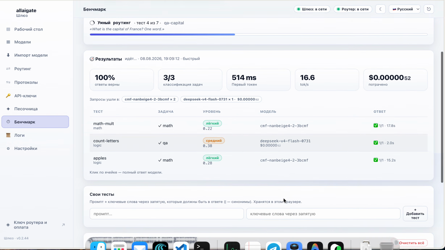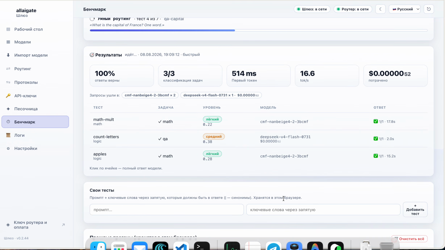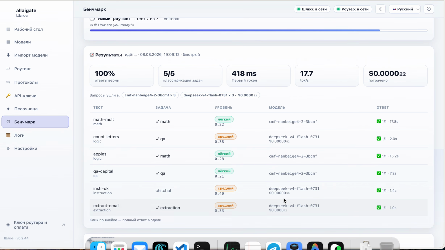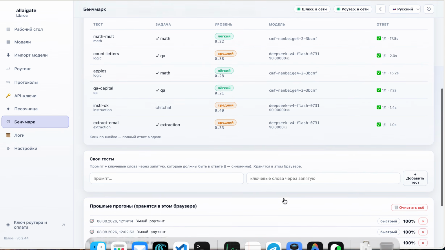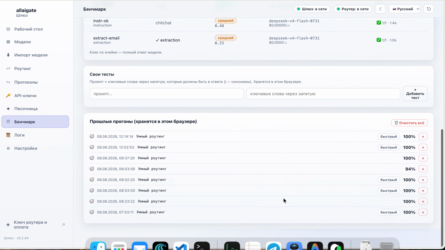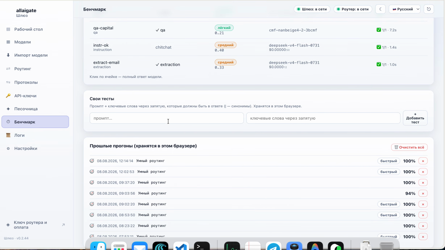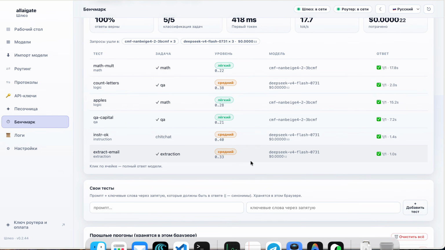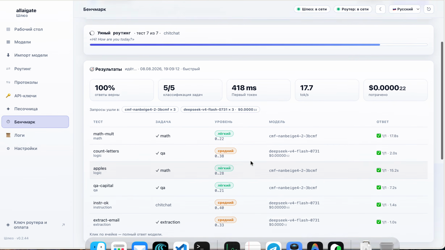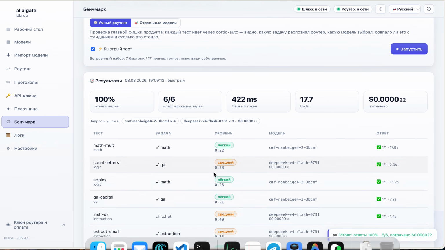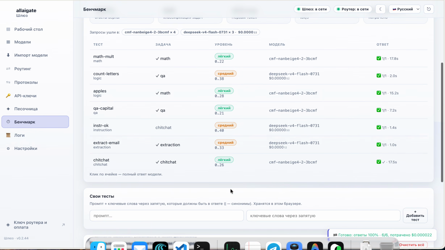You can add your own tests here if you need to. There is a quick test, and a full test. The full one also checks the hard tasks. You can follow it in the log.